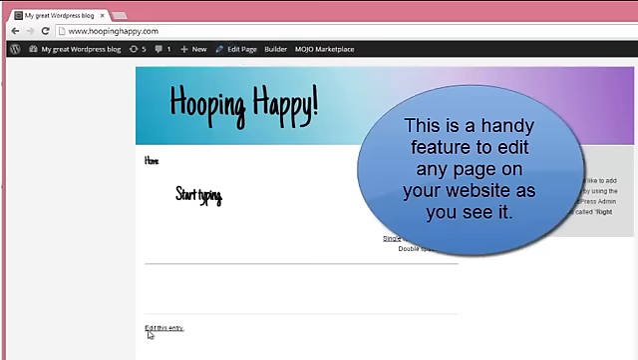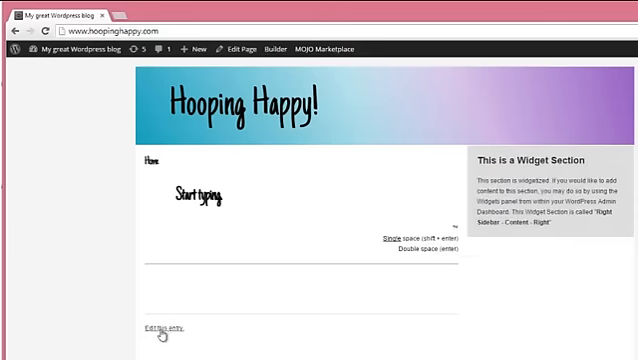Your theme may also have a link to edit as well. So this one does, so I can click this at the bottom or at the top, and it will take me to the same place. It will take me to the edit page editor and allow me to make changes there.